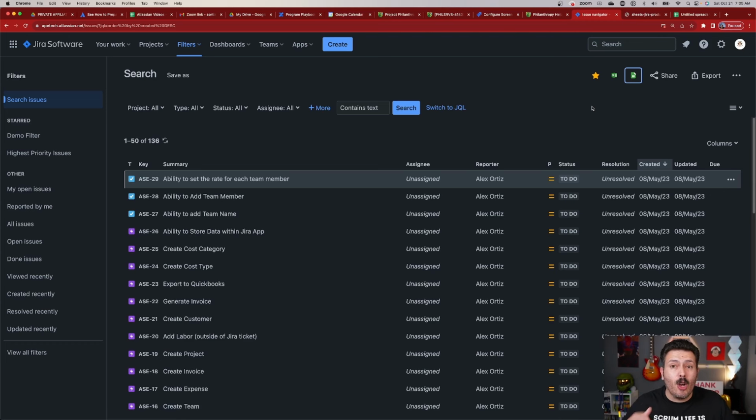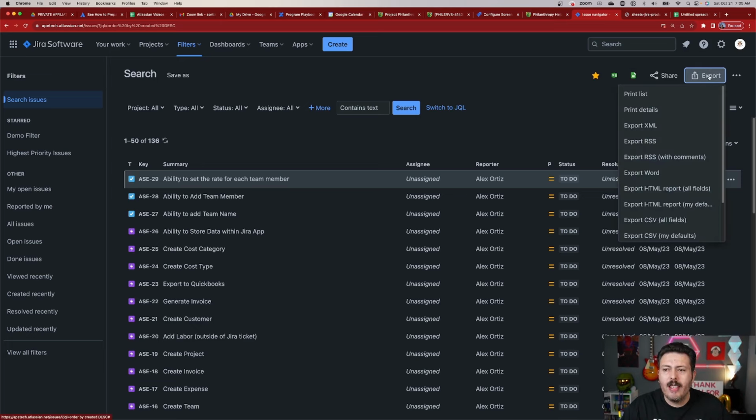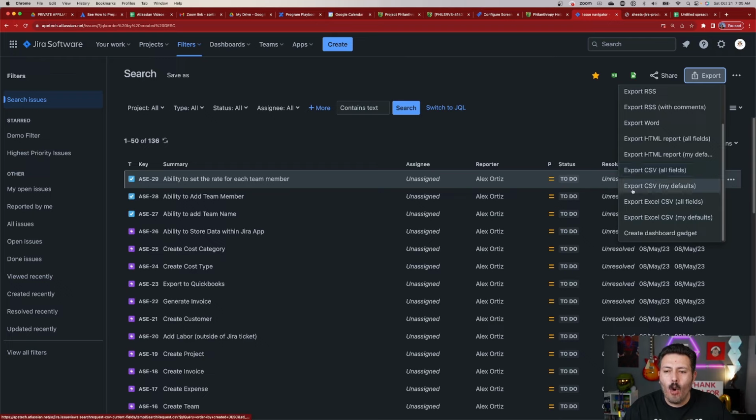Method number two that is almost always guaranteed to work is you can simply hit export. So if you click on the export button here, you're going to get four options over here, and either the CSV ones or the Excel CSV, everything's going to get you the same information. But you do have two options.